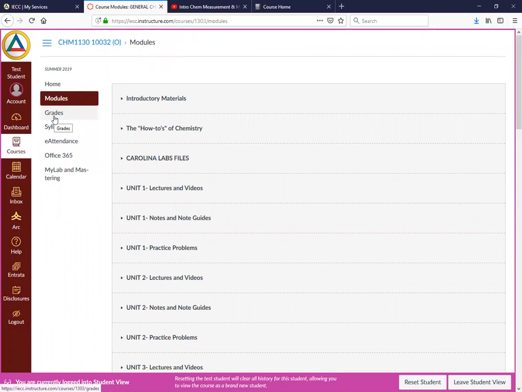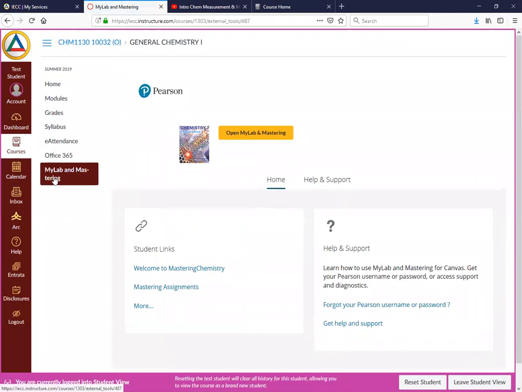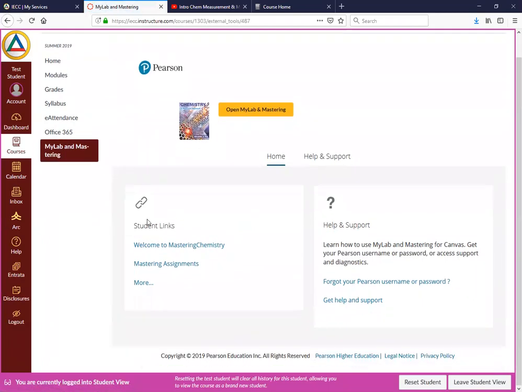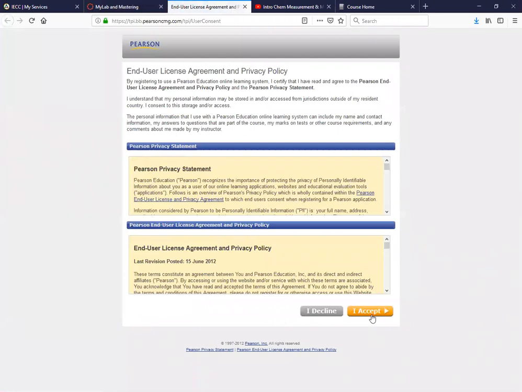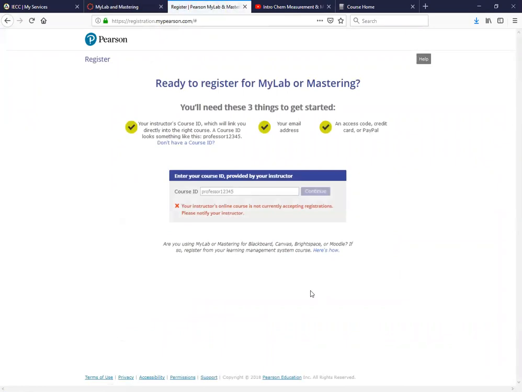Now, the one thing we haven't talked about yet is Mastering Chemistry. So when you're ready to do Mastering Chemistry, it's got its own button right here called My Lab and Mastering. You click it, and then you go through the module here. So Mastering Assignments, you just say you accept, and it'll take you through the registration process, okay? And the code for your class, so every class has its own code. The code is in the syllabus. So if you ever need to know what the code is, it's in the syllabus.